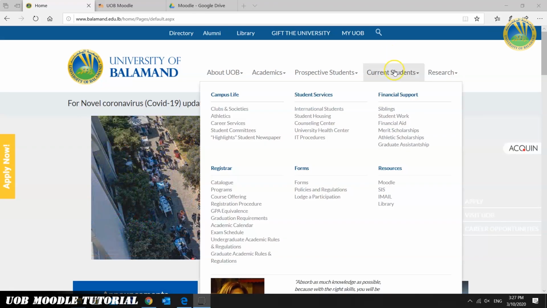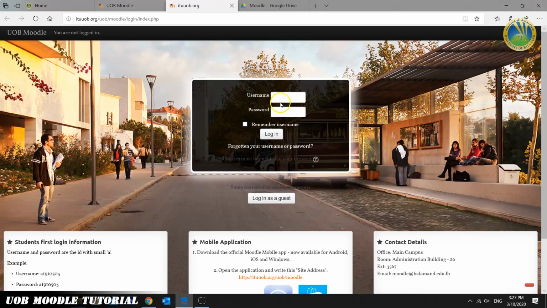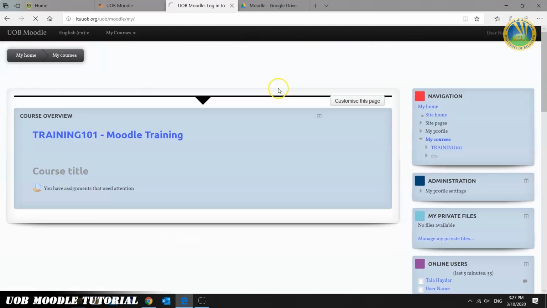Click on Moodle from the University website and log in using your username and password. As an instructor, you find on the home page all of your courses. Blue color indicates the current active courses, and the gray one means it's hidden from previous semesters, where the instructor only has access to it.